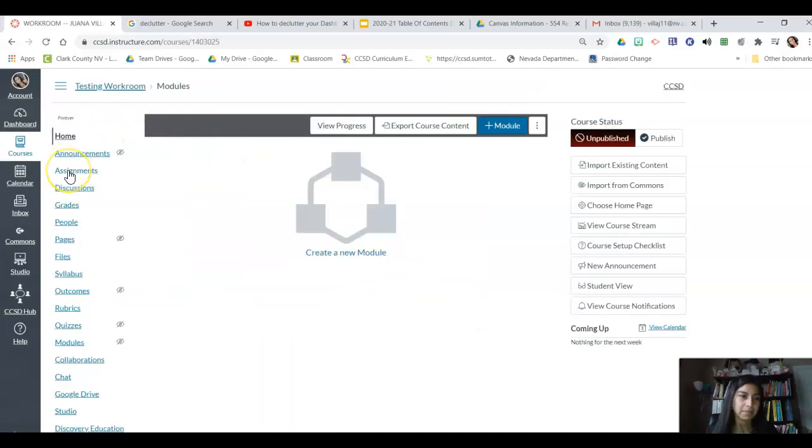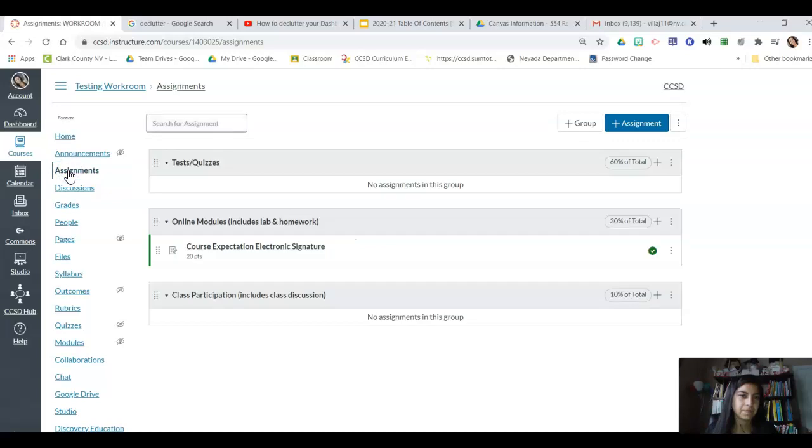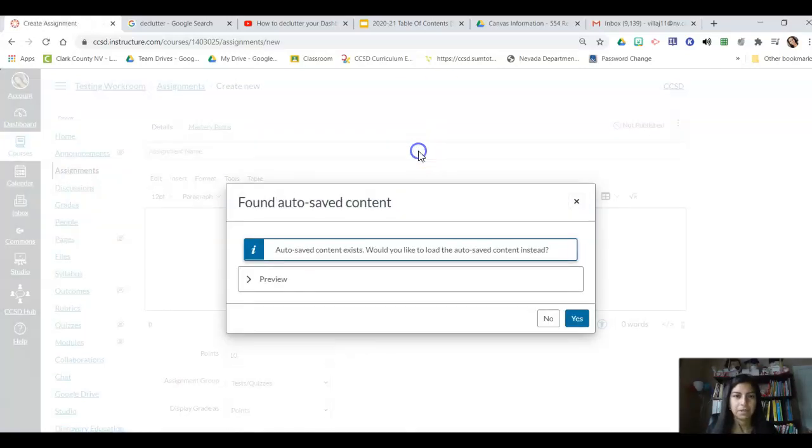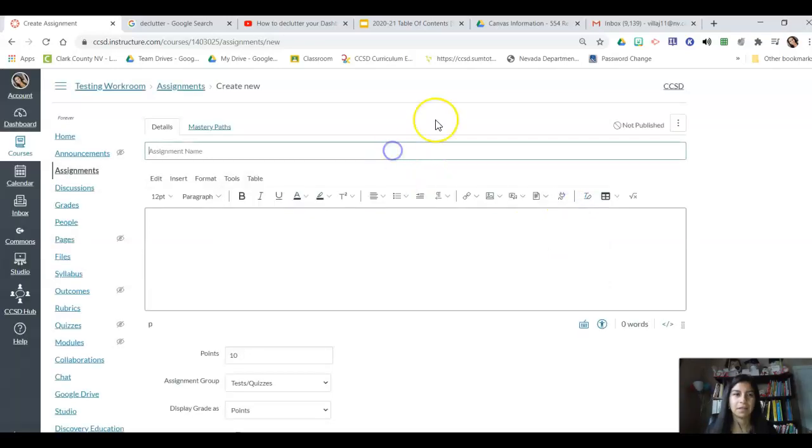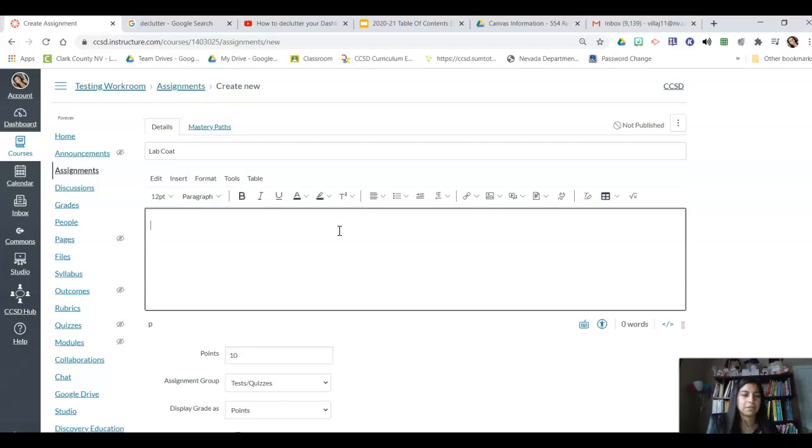You first go to assignments. Then you're going to create a new assignment. I'm going to call this assignment Lab Coat, because that is one of the first things that they're going to do: decorate a lab coat. You're going to write the directions. I'm not going to write the full directions right now.